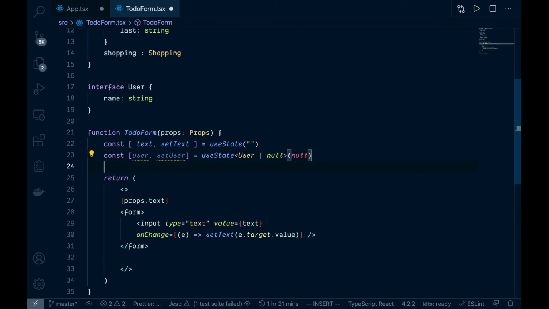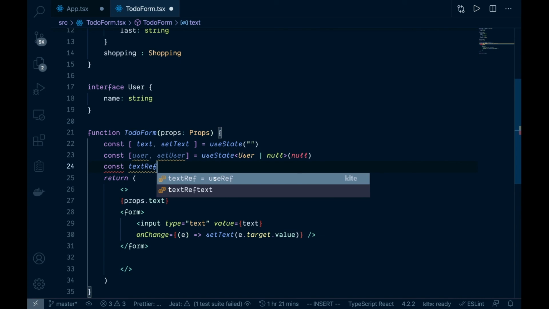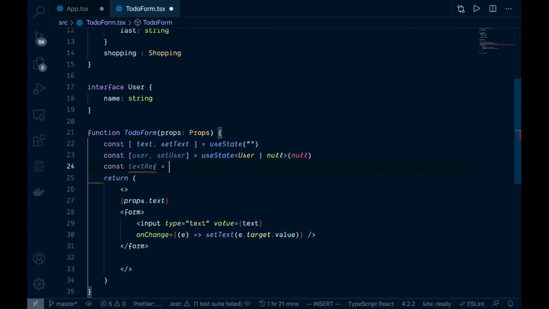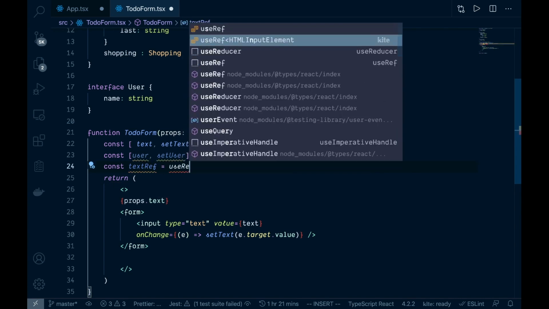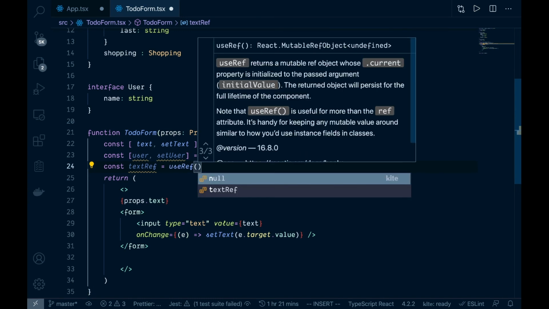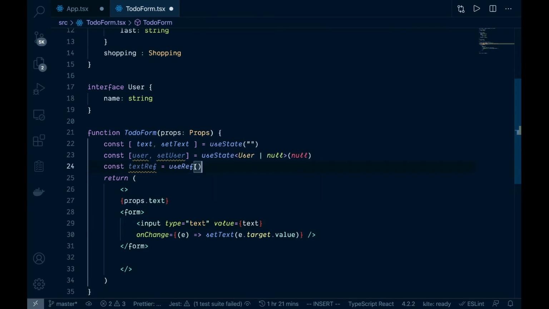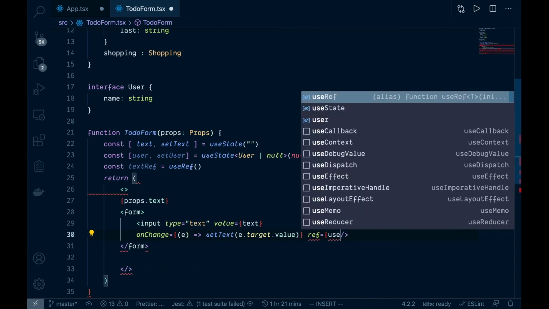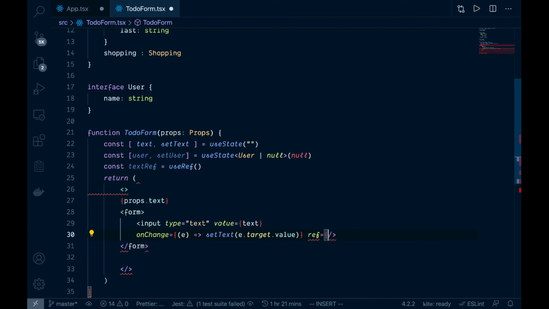So that's good. Now, the next one we're actually going to look at is useRef. Let's come down here, and we'll just go const, and we'll say textRef, and that's going to be equal to useRef, and we can bring that in here, and from there we're just going to call that. Now this is how we do it just in basic React. Now if we come down here and we want to say ref equal to textRef, just like this.